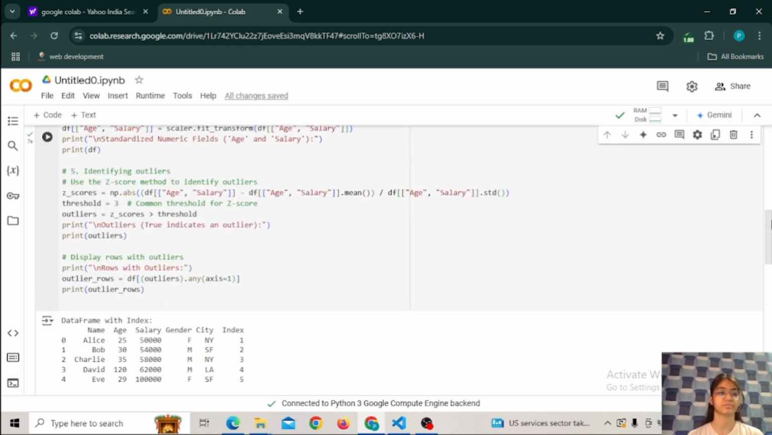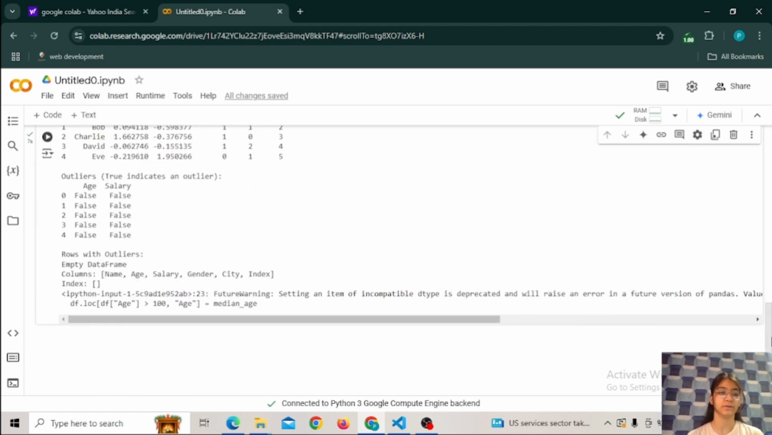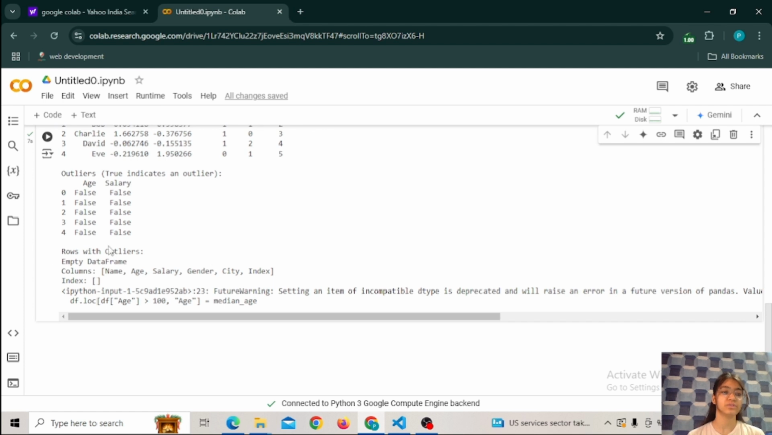Now under this we can also display the rows with the outliers. As we have seen above, there are no outliers in the data, so it will indicate 0 and the data is empty here. You can see the rows with outliers is an empty dataframe, and it shows the column names only, because we have no data where the z-score is greater than the threshold. We don't have any rows like that.